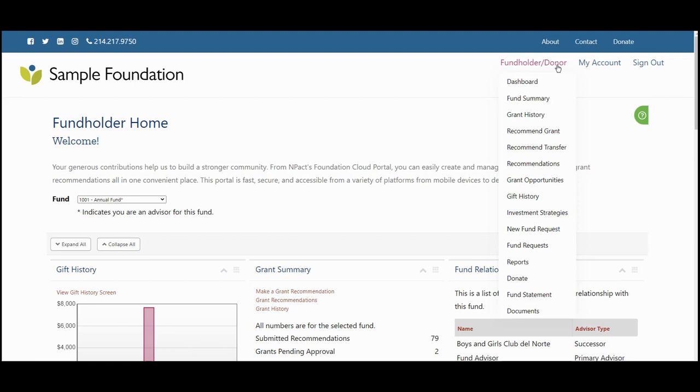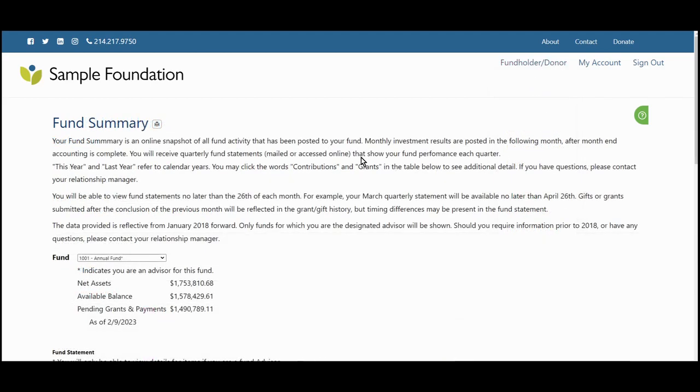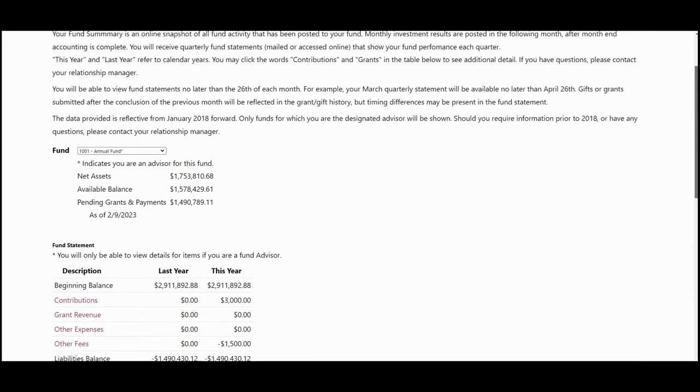So from this drop-down menu, we see the fund holder has their dashboard, fund summary, grant history, recommend grants or recommend interfund transfers, grant opportunities, gift history, investment strategies, create a new fund request, access reports, make financial contributions, view their fund statement, or any other documents that you provide to them. Part of your configuration with Impact includes the design of your fund statement.